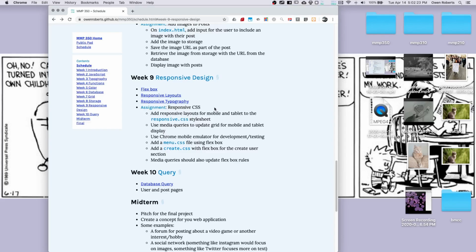So, you can change things if you want something to look different. Feel free to go off of what I'm doing. The things that we want to have by the end of this are a style sheet for the responsive.css, which will control the views for mobile and tablet. And then we also want a menu.css, which I'll go into during the demo, and a create.css as well for the create page.